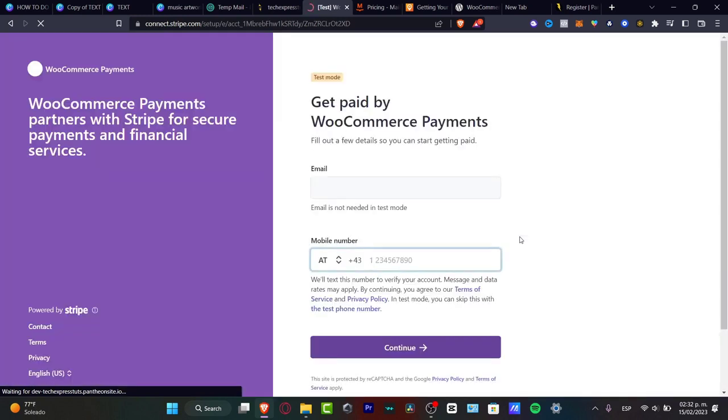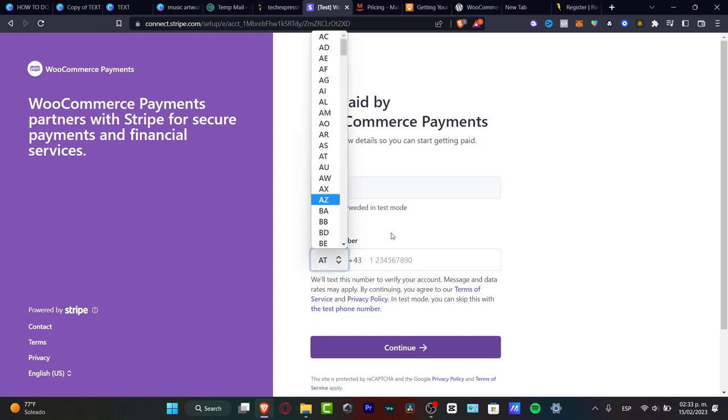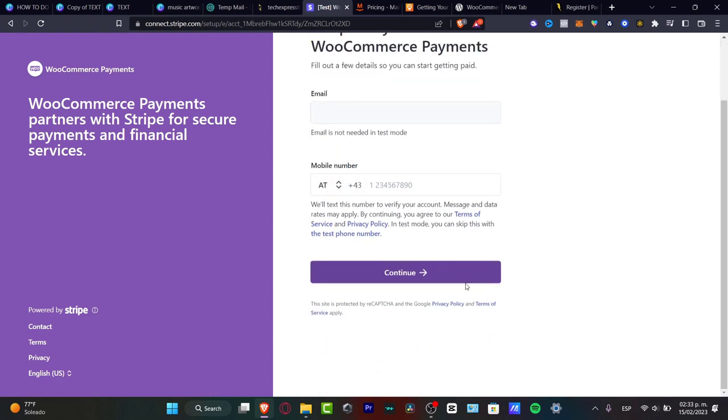So what I want to do is to connect an actual account. In my case, I need to have the actual payment of Stripe. Now Stripe enables the payment of the WooCommerce payments. So here what I want to do is to choose the email and the mobile number where I want to start receiving money. So I'm going to hit continue.